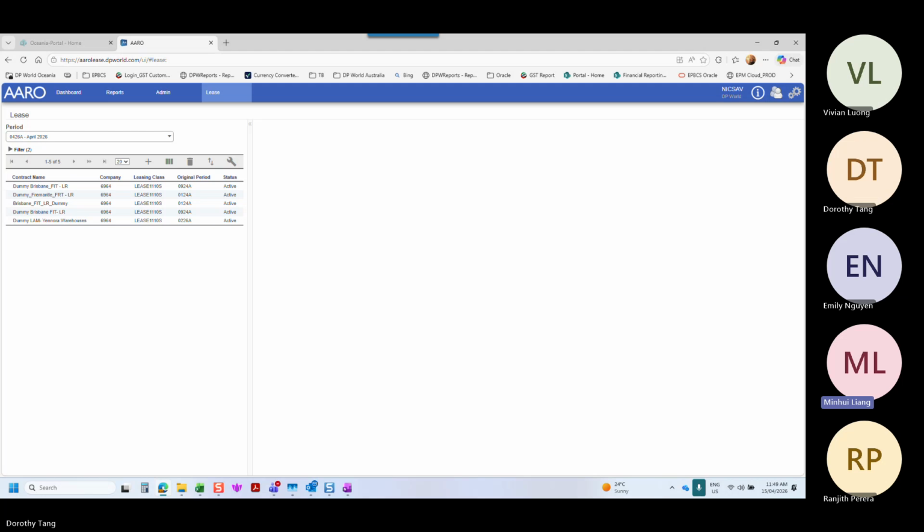And in terms of the time spent on uploading and checking, on a rough basis, how long do you reckon for each of the leases? Can it do batch upload, or does it just need to be one by one when we're initially getting onto AARO? How many lease contracts do you have? 400 plus.